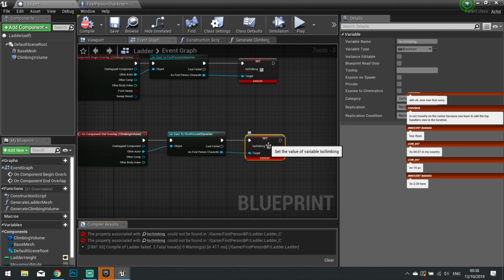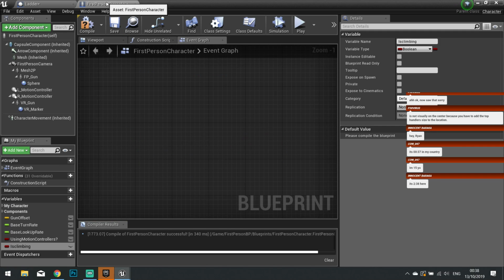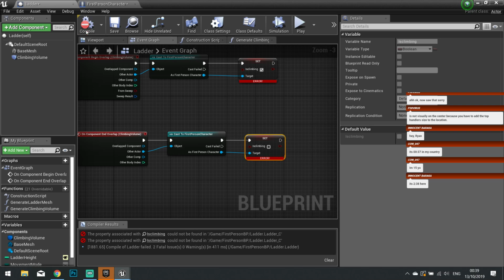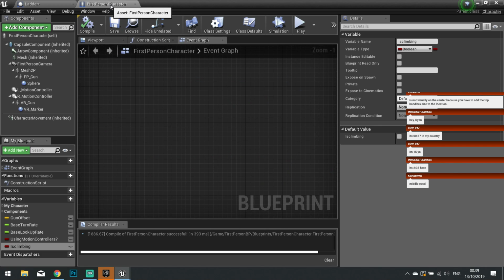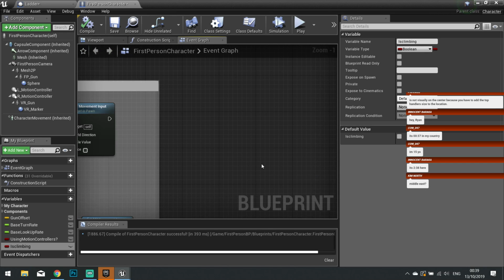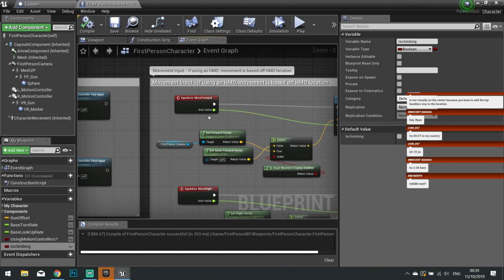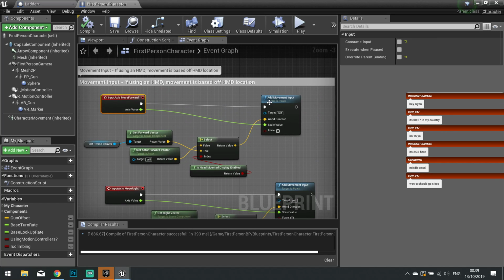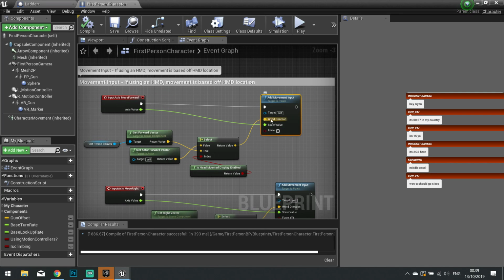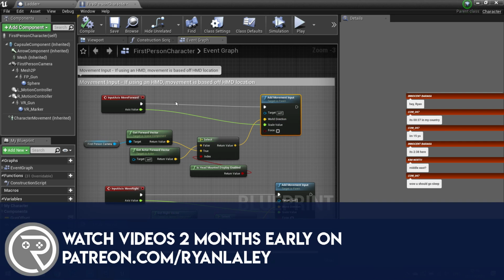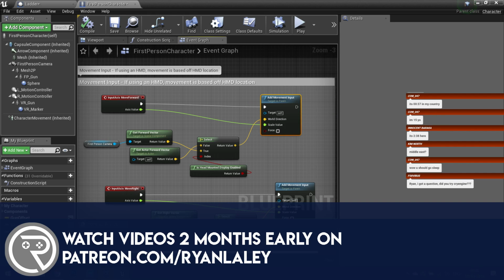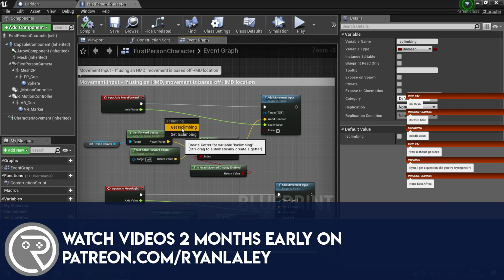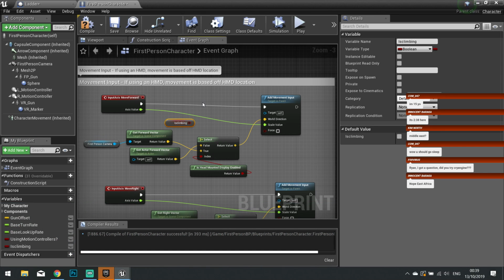Right, so click climbing. What's wrong with this? Oh, I did not compile it. There you go. Okay, so we've got that. So the trick now is with this move forward thing, we're not going to be adding movement input as normal here if we are climbing. So if we're climbing, it's going to be branching off of this and do something different. So let's get is climbing and put that into a branch.